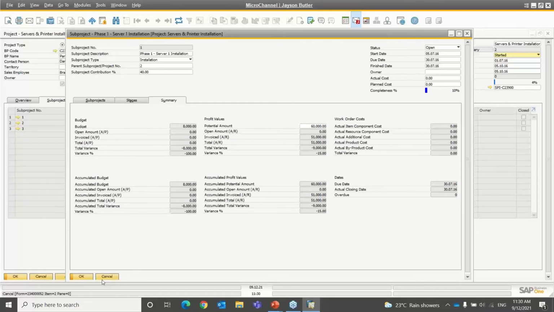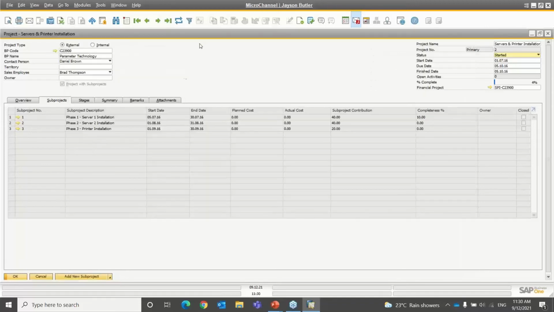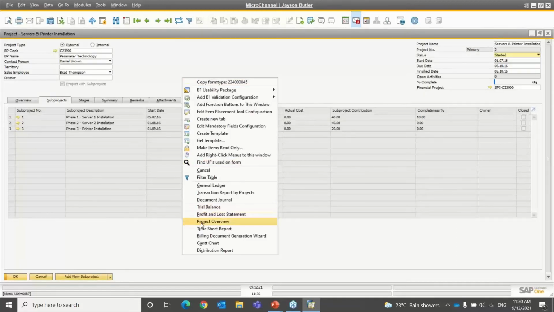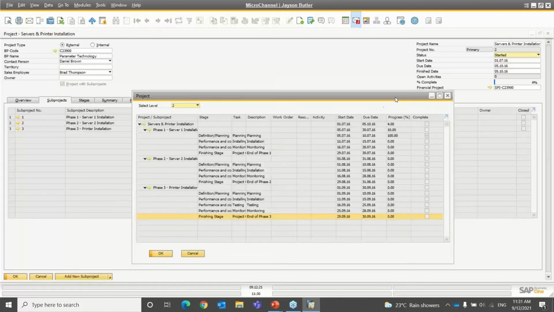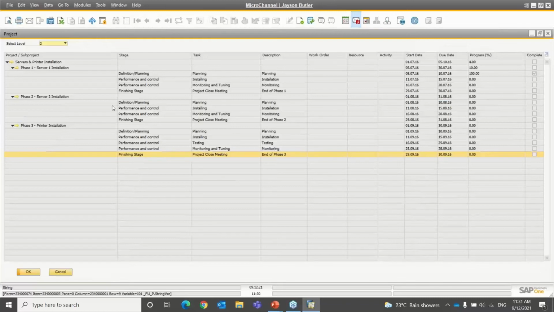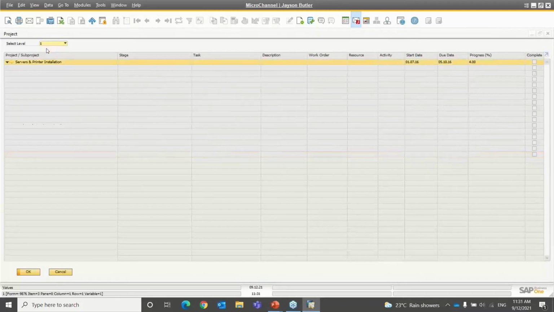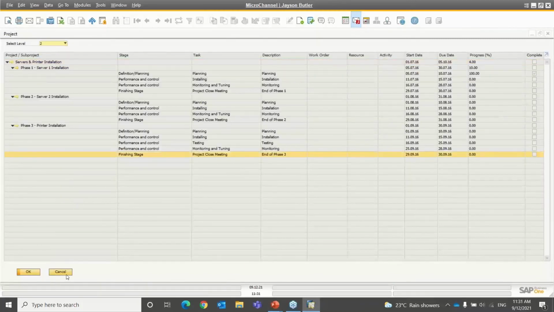Okay, so if I then look at the project overview, I can get a bit more of an overall picture of what's happening with this project, when various tasks are happening, what tasks have been completed, and then I can look at it at different levels as well.